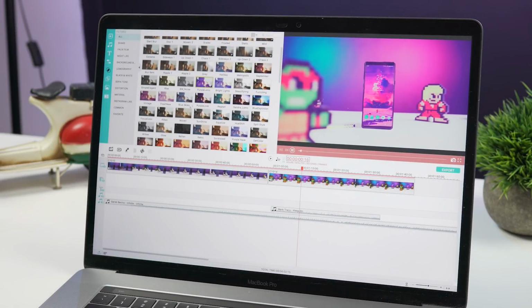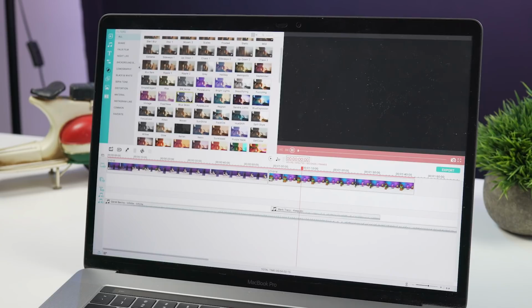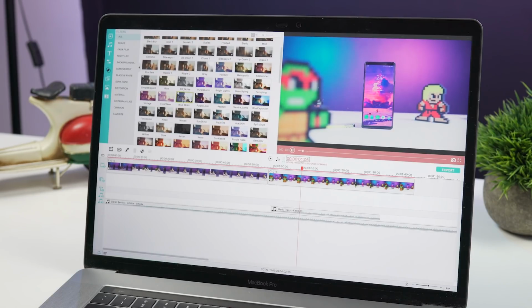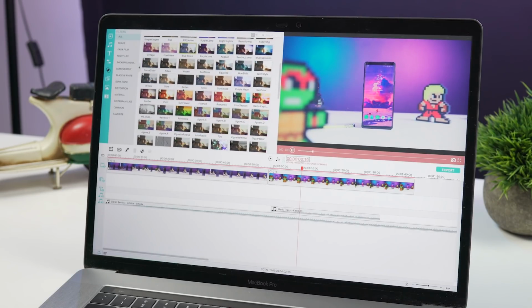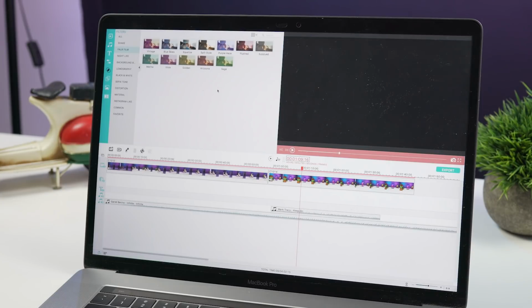Then we have filters, which is pretty much self-explanatory. You can try out different looks with your footage and see what works best for you. Furthermore, you can tweak and adjust the filter settings as well.